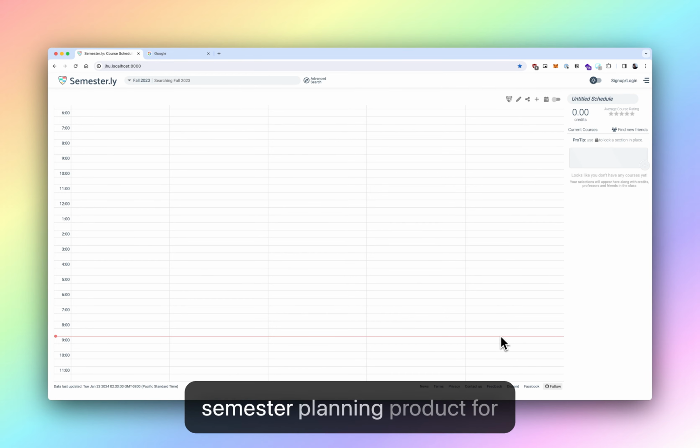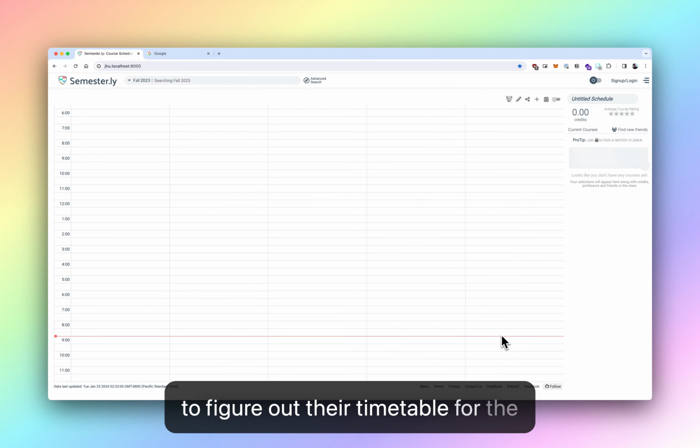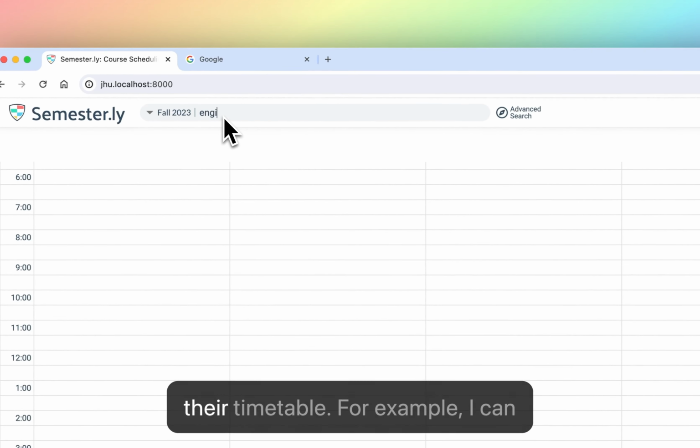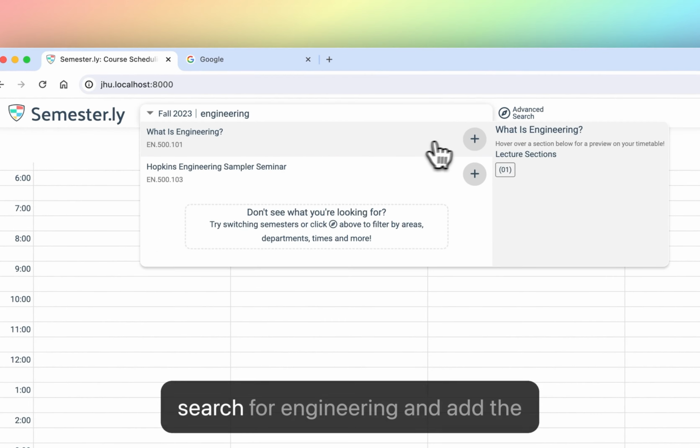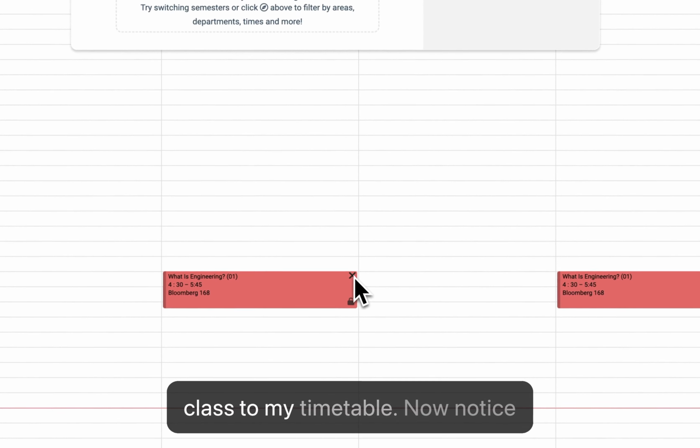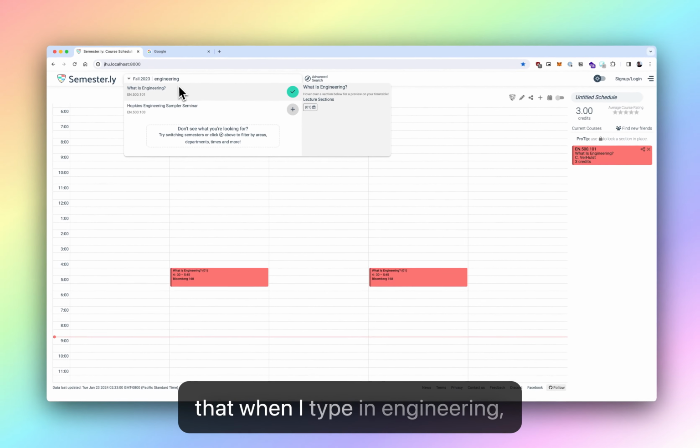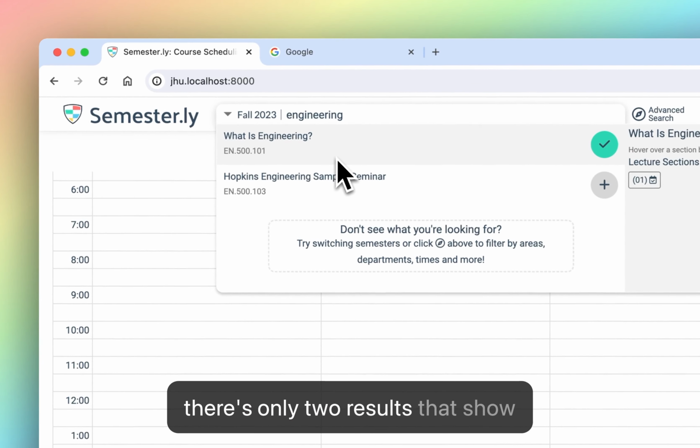This is a semester planning product for college students that allows them to figure out their timetable for the semester. It allows students to search for classes and add them to their timetable. For example, I can search for engineering and add the class to my timetable. Now notice that when I type in engineering, there's only 2 results that show up.